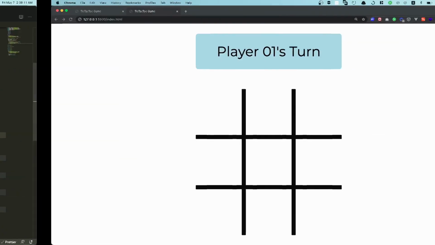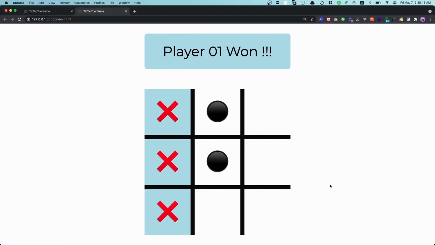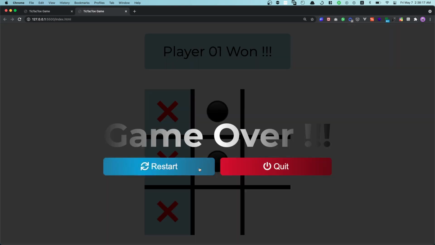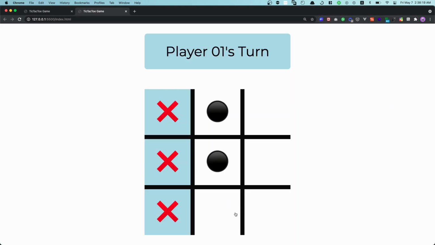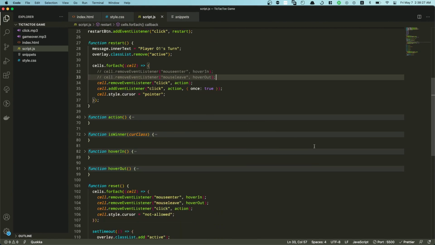Save it. Let's just go back and try that out. Let's just see. 2 seconds. Click restart. There we go. Oh yeah, another important thing, I forgot to actually remove those classes from all of those cells as well.